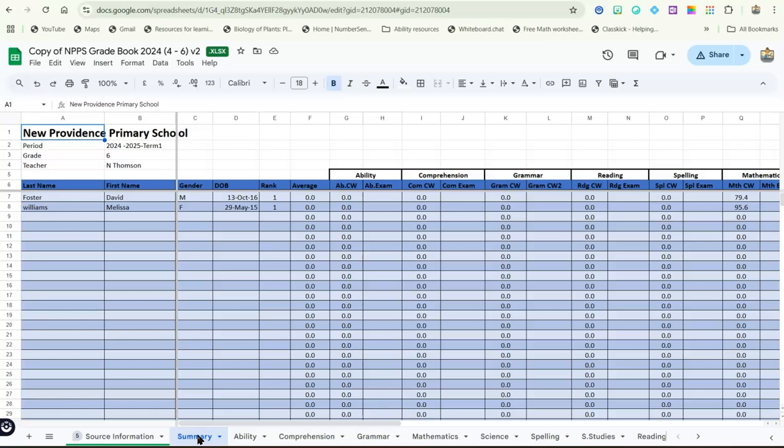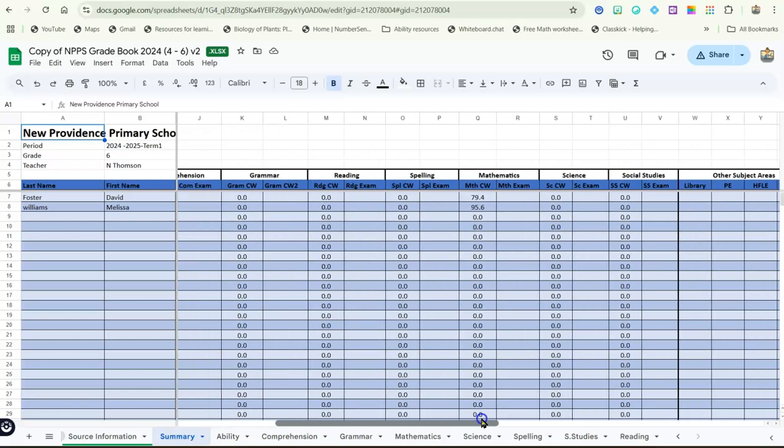What you also notice is that we go to the summary page. Once we go to the summary page, you notice that information, there's David and there's Melissa. And when you go to their mathematics part right here, you notice, let me just carry it over a bit. You notice the averages for the mathematics has automatically come across, 79 and 96. So once you do it for all the spreadsheets, all the coursework grades will come across automatically.